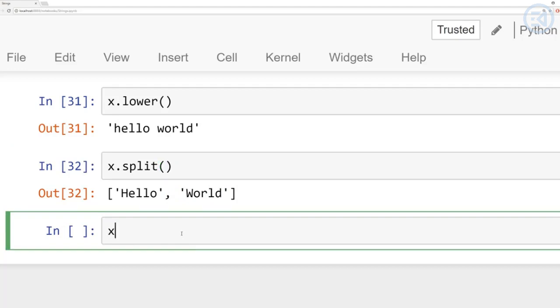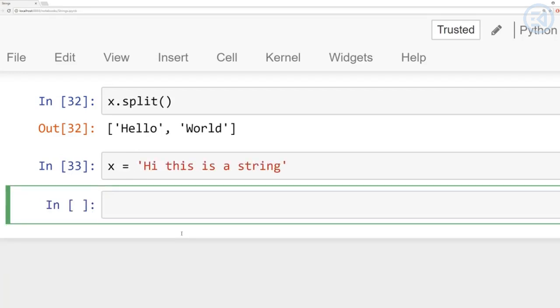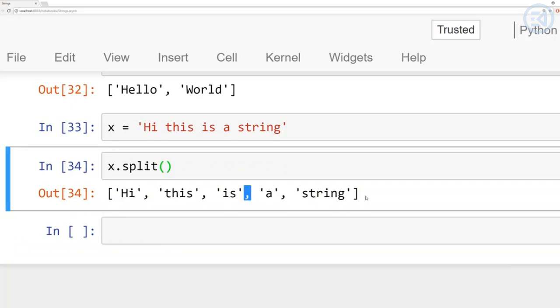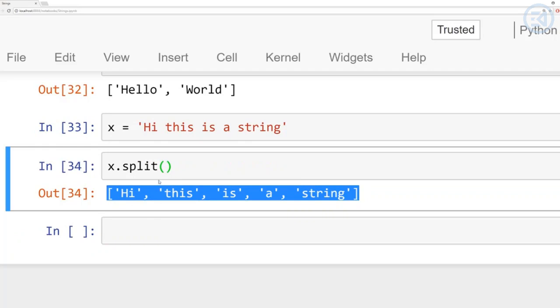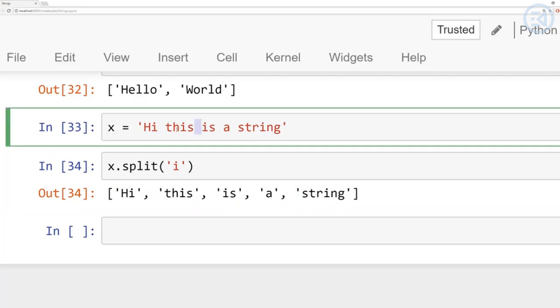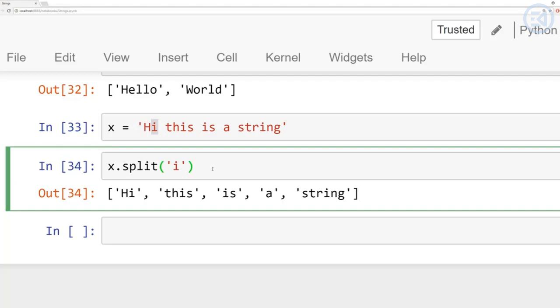Let me show you what I mean by that. I will say x is equal to, hi, this is a string. Run that. And then if I say x.split, I get back everything split by the white space. So I get, hi, this is a string, nicely organized in a list. However, I could pass in any sequence of characters that I want to split on. By default, split will split on the white space, but I could actually split it on any letter I want. So now it's going to split on the i's. If I run this, we should get an interesting result.